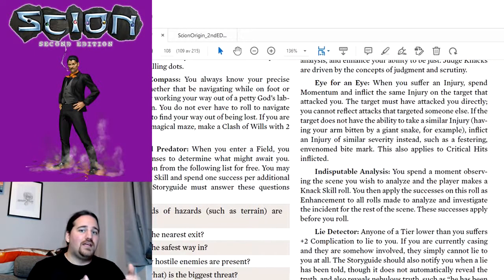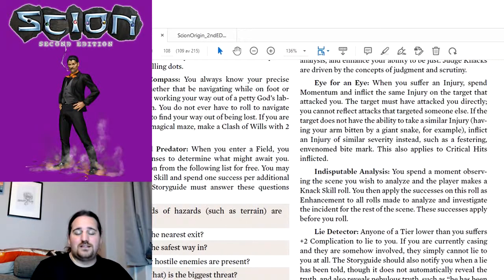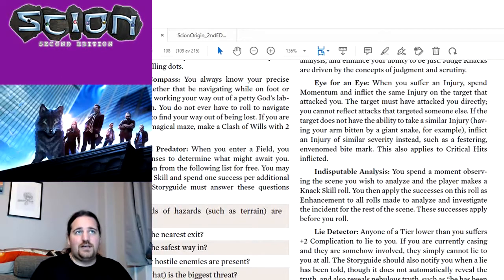and anyone in your Scion group can take 1 die from that pool and add it to their pool of dice. But in this case, you instead remove the dice from the pool and inflict the same amount of damage that was inflicted to you. You are like 100% bounce back, as well as taking damage, of course. The target must have attacked you directly. You cannot reflect attacks that targeted someone else.